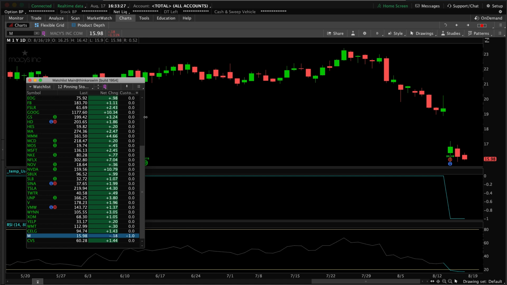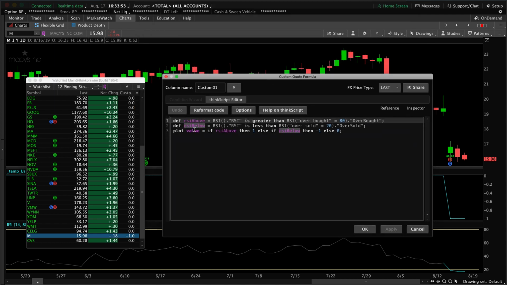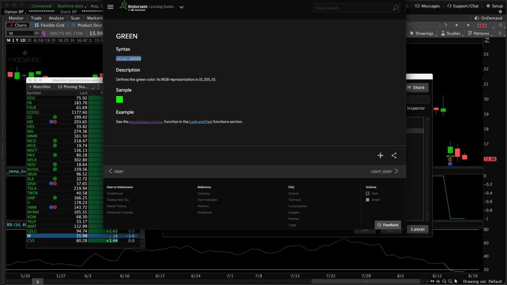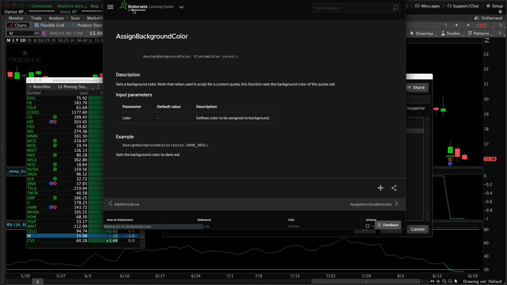So now let's go ahead and see how we can modify this code to color the background. We want to have red if it's above the overbought condition, and we want to have green if it's below the oversold condition. And we want it to be the current color, which is black, if it's neither. Let's see how we do that. We'll right click and select Edit Formula. Now we go back to the Thinkorswim Learning Center, and we're going to go back to where we had the page for assign background color. We're going to copy that. In fact, let's just go ahead and copy the example that they gave us.